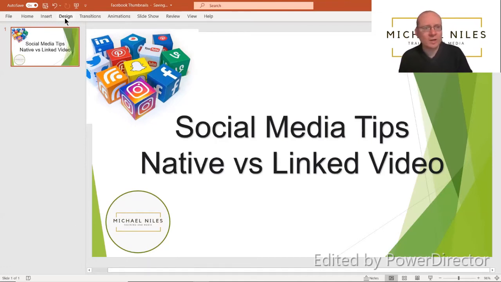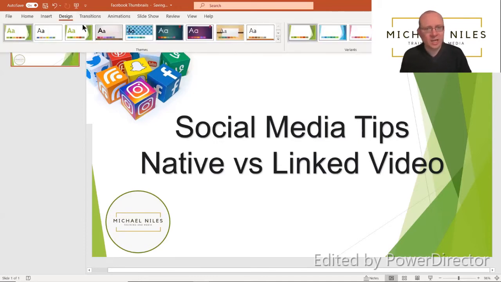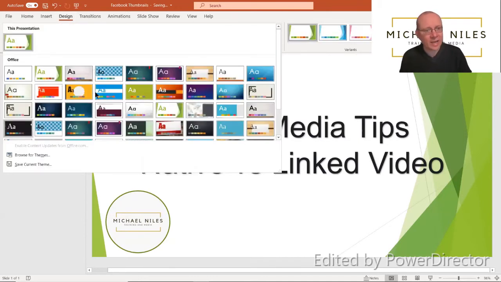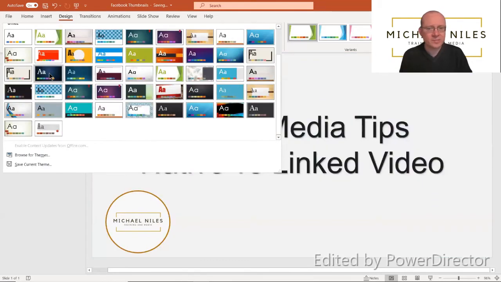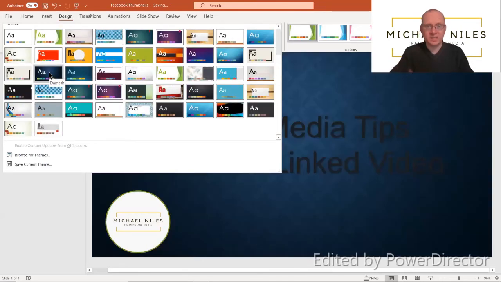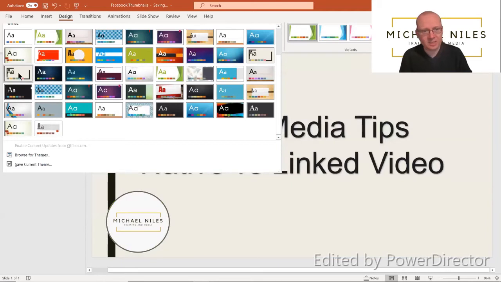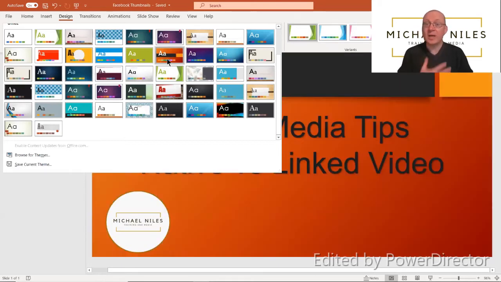One of the best things you've got in PowerPoint is this design tool up here, which has a load of pre-populated backgrounds that you can choose. So rather than having to go through a whole design process, you can have a look at some of these and see which of them actually appeal to you, and you can then adjust the colors to be congruent with your brand.